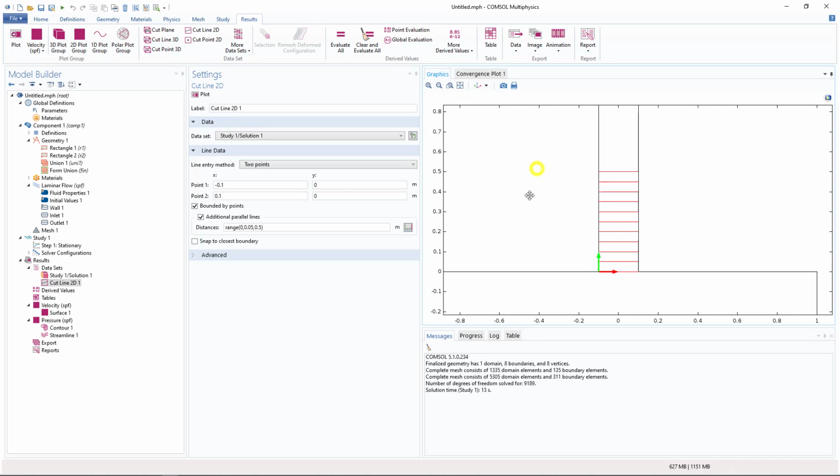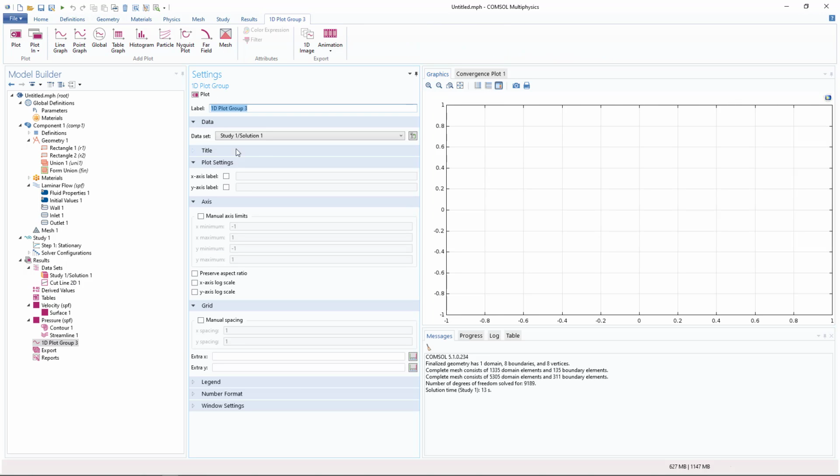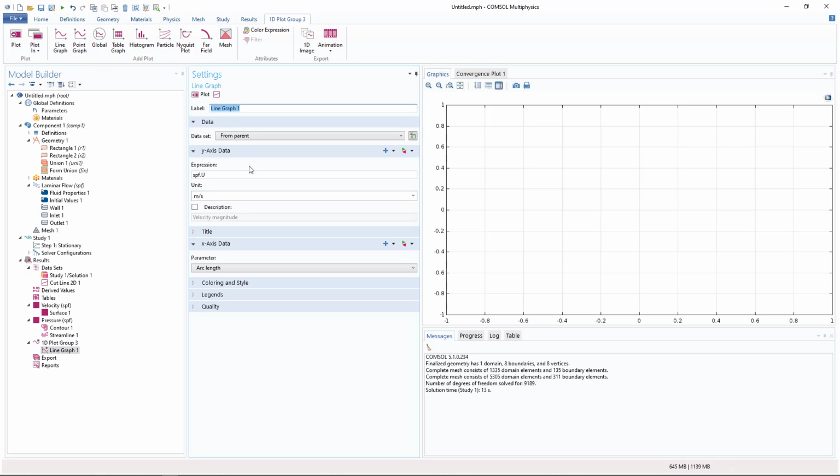We're going to create a new 2D plot group to graph Vy versus our cut line length for all these cut lines. So after choosing 2D plot, change the dataset from study 1 to the cut line we just created, cut line 2D1. We need to add a plot to this result set, so go up and add a line graph and change the expression from default spf.u to just v, the y-directed velocity, and hit plot.